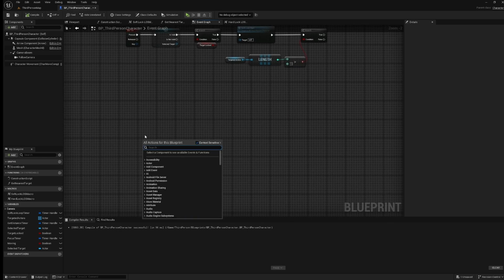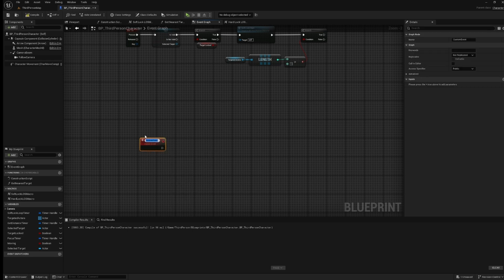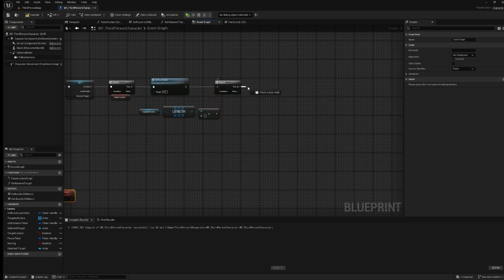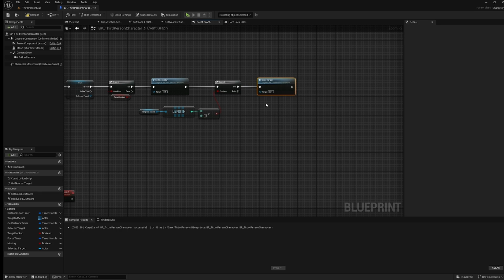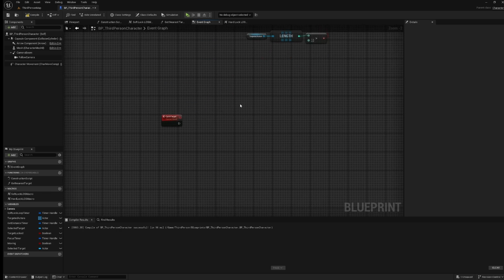Then we're going to make a new custom event. And we'll just call this cycle target. And at the end of our true, we'll call cycle target. And now we can begin manually looping through everything.